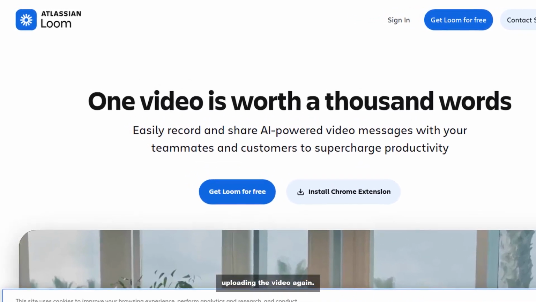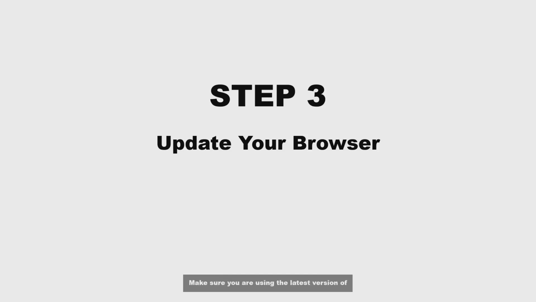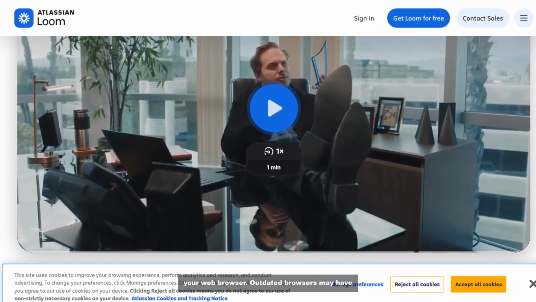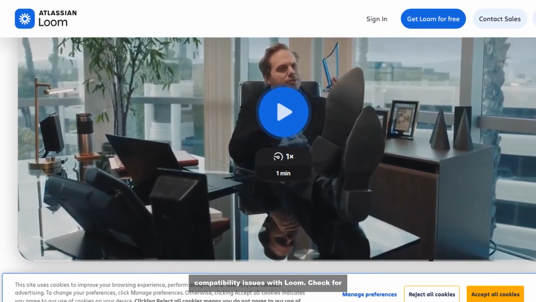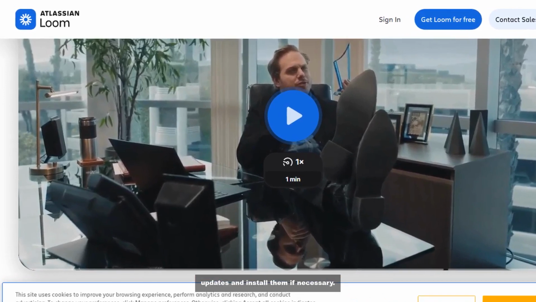Step 3. Update your browser. Make sure you are using the latest version of your web browser. Outdated browsers may have compatibility issues with Loom. Check for updates and install them if necessary.